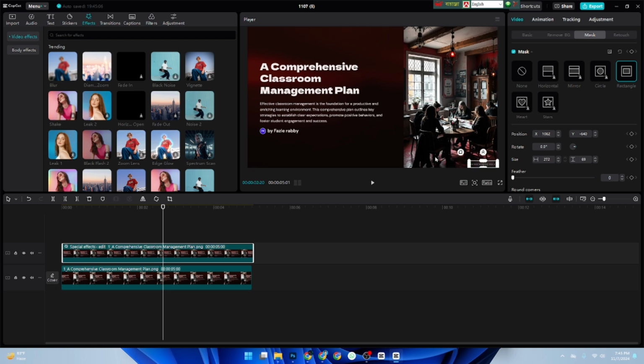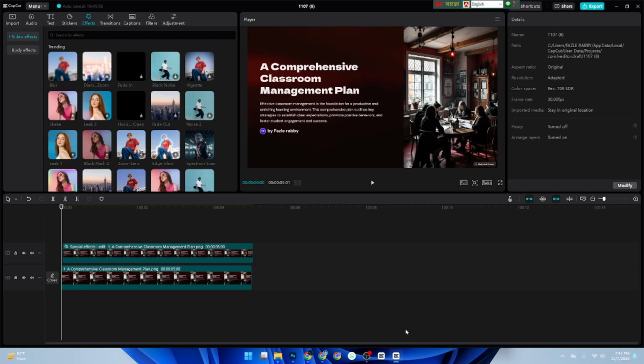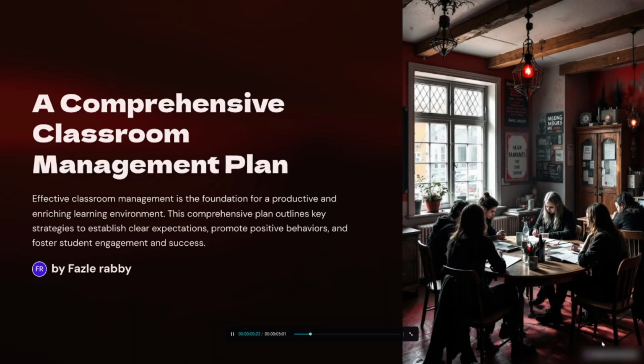And that's it. With these methods, you will have your images and videos watermark free in no time.